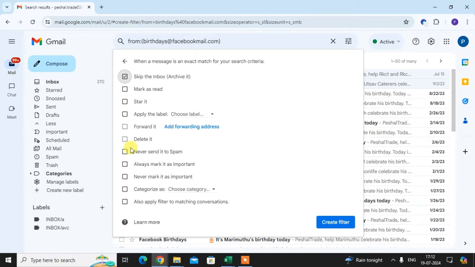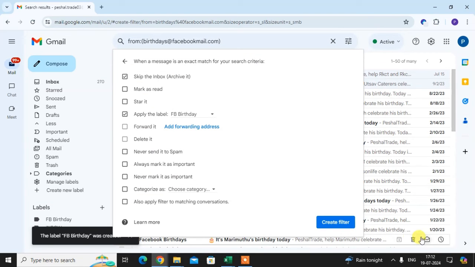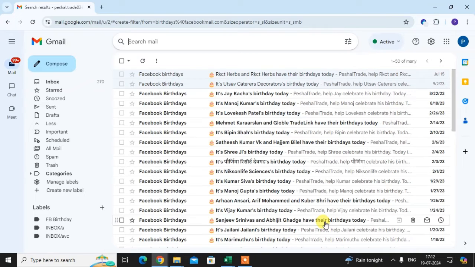Okay, so I click on apply the label. I create one label here. Just click on this arrow and click on new label. I enter here Abby birthday as the name of the label, and just click on the create option. Then here you see the last option, also apply the filter to matching conversations. Just click on this also and click on create filter.